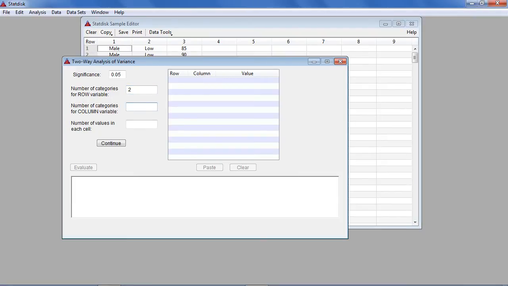Next, enter the number of categories for the column variable. In this example, we have three categories, low blood lead level, medium blood lead level, and high blood lead level. Now, enter the number of values for each cell. From Table 12-3, we see that each cell contains 5 values. Click Continue. Now refer to the table in the dialog box.